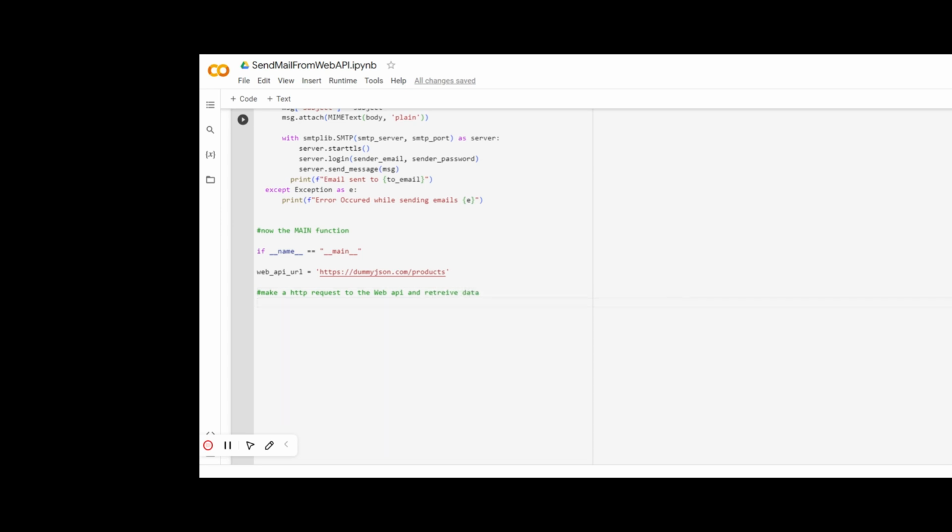Now we will make the HTTP request to the web API and retrieve data by defining api_data equal to a call to get data from web API, and we will set as parameter the web API URL, which is dummyjson.com/products.